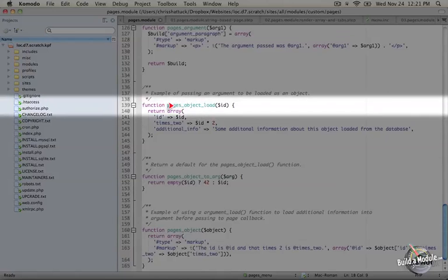And we have our pages underscore object load here, and it's being passed our wildcard item, which is going to be an ID. Typically, this ID would correspond to an item in the database, and this load function would be processing it, converting it into an object that can then be used by a page callback, or more often, multiple page callbacks. But in this example, what we're doing is just taking a simple number and doing a little processing on it for an example.